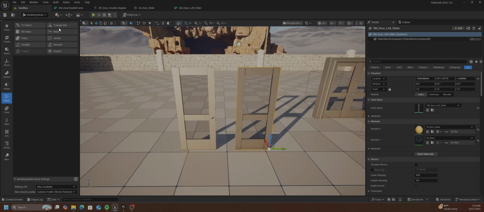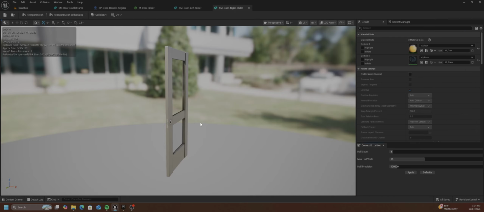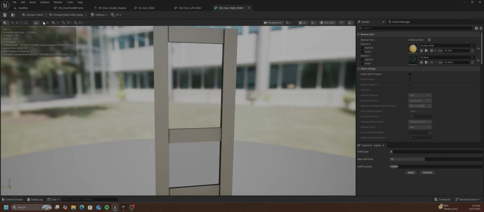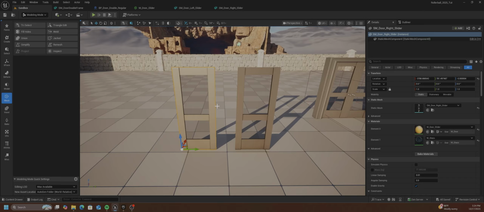And then let's go in and get the one for the other door. We're going to go ahead and open this one up for the right slider. I'm just going to change this one, and it should just automatically update. I'm going to hit save, do a Save All, and go back into our scene. And they both should be fixed now.